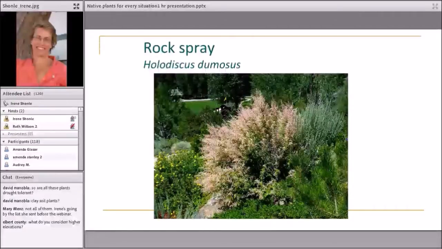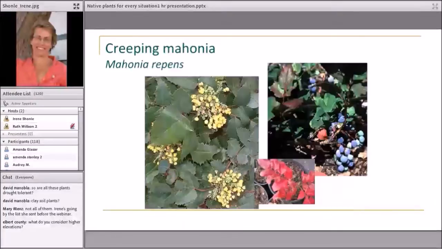All right, the next one is rock spray. This one maybe is not as common, but you would find it at mid-range elevation, so you'd see it in the foothills. It will bloom even in the shade, and it'll attract a lot of different pollinators. It has this really exuberant spray of flowers, and those then turn a nice rusty red that will last throughout the fall. So they add a little extra interest.